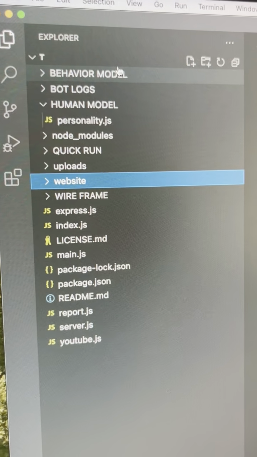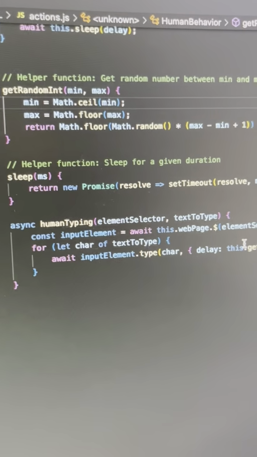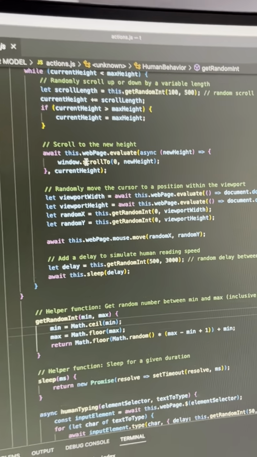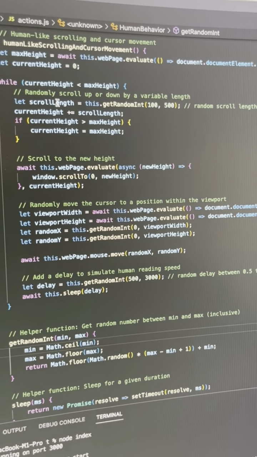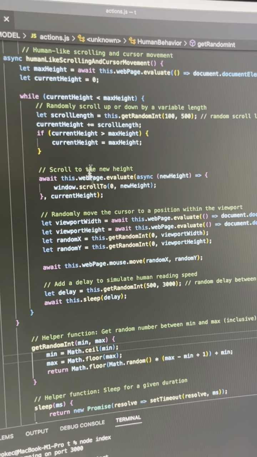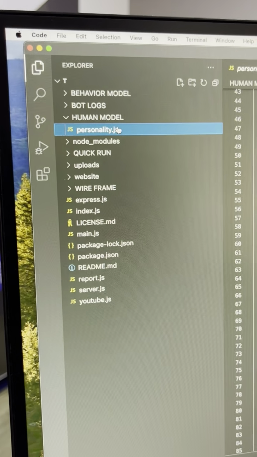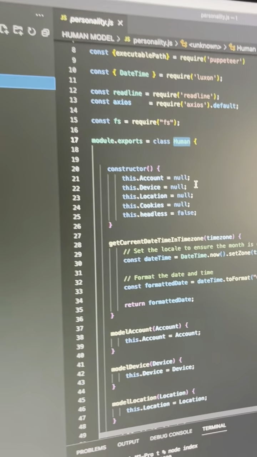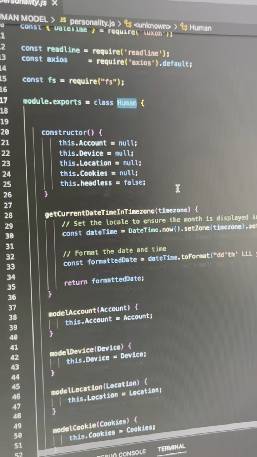We have a behavior model, which basically just has actions. These actions are things like what it should do, like it should type like a human being, move the mouse, and so many other things. There are lots of them. We also have the personality class. This personality class basically helps you model a device. It helps you create a custom device and set the cookie in real time.